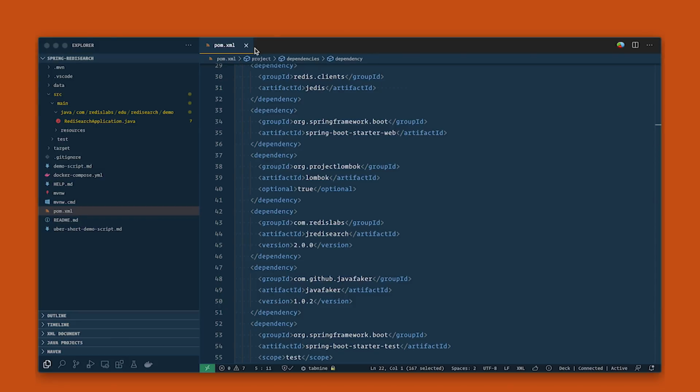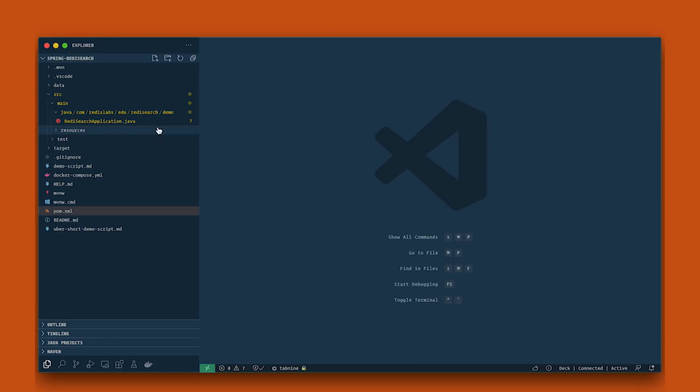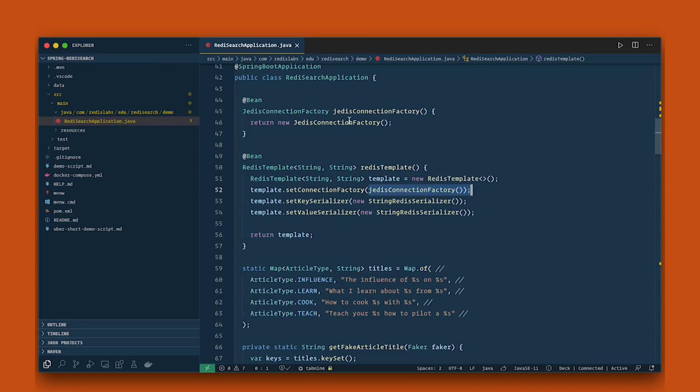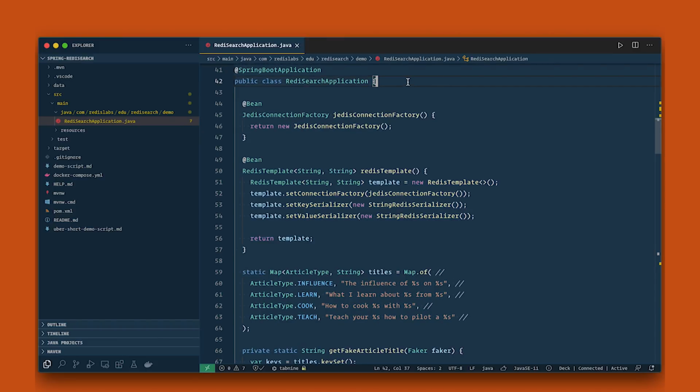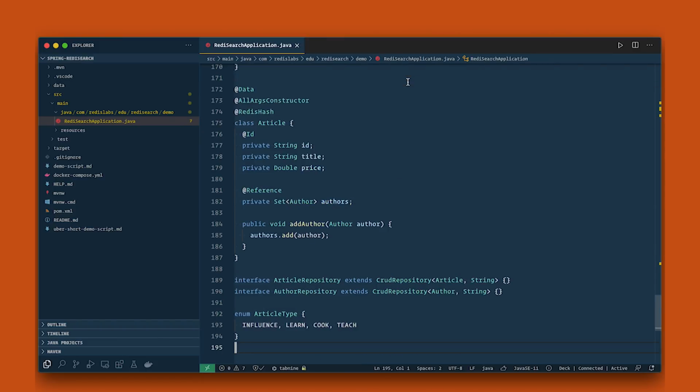Okay, so now we can take a look at the main application class, and that would be RedisearchApplication.java. The first thing I want to highlight is our Redis connection factory that returns Jedis-based connections. We also have a Redis template, which is a gateway to Redis commands. And it's configured to use the Redis connection factory and also set to serialize keys and values using the String Redis serializer.